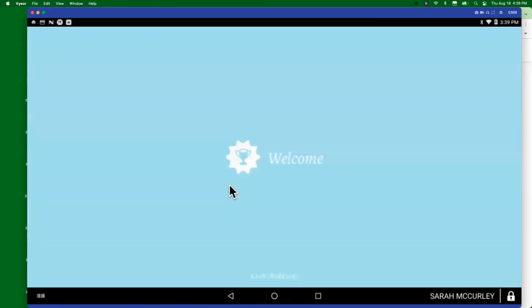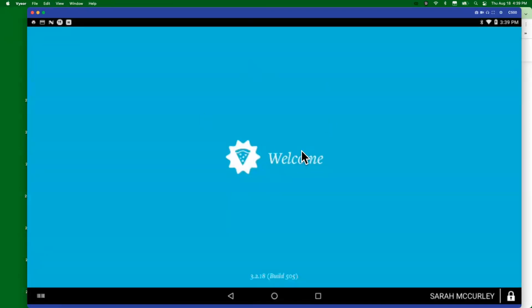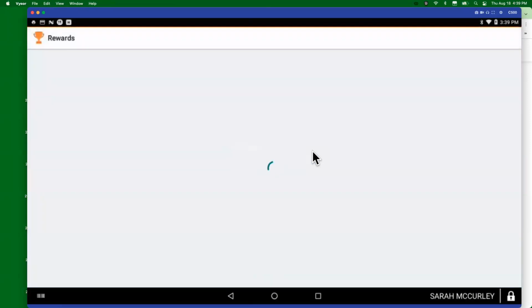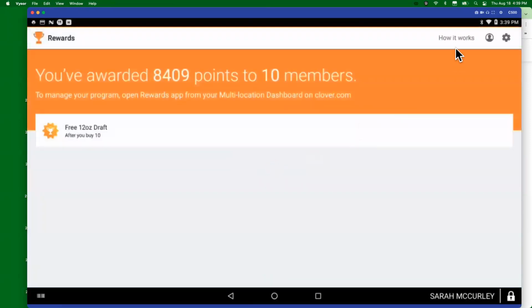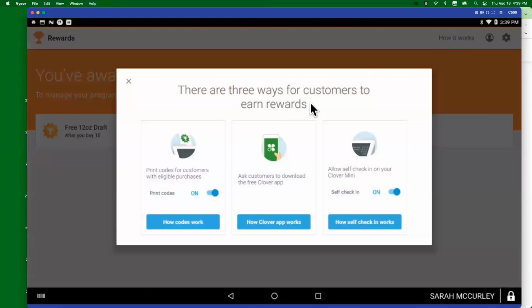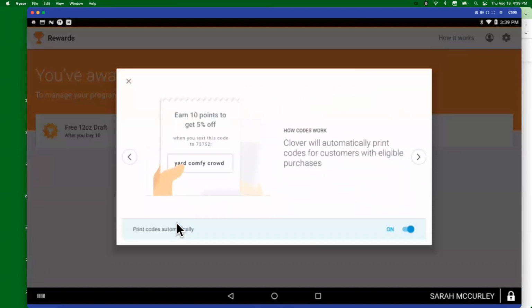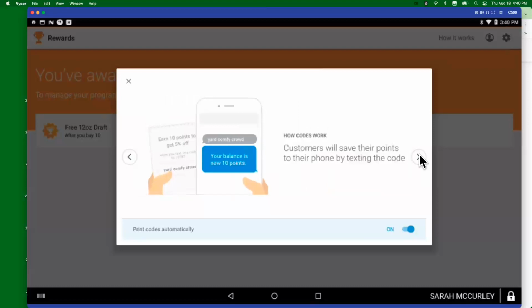So if I go back to the device, just to talk about this other side of our engagement, our promo coupons or our rewards program, how it works, there are 3 ways for customers to earn rewards. So if I'm a regular visitor, my receipt can have this code at the bottom. So every time I visit you, I just text this code at the end of my dining.